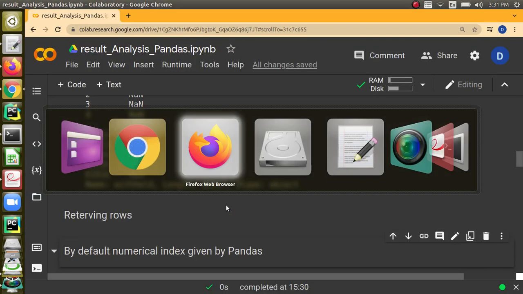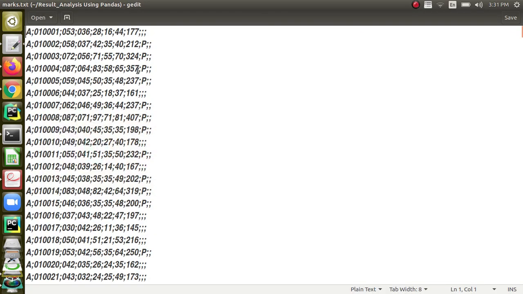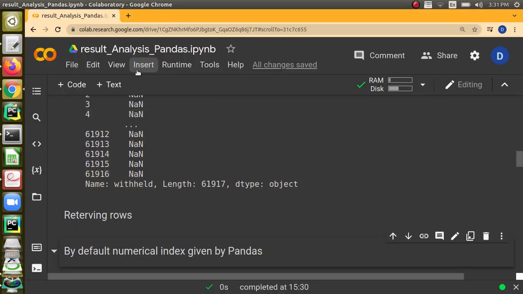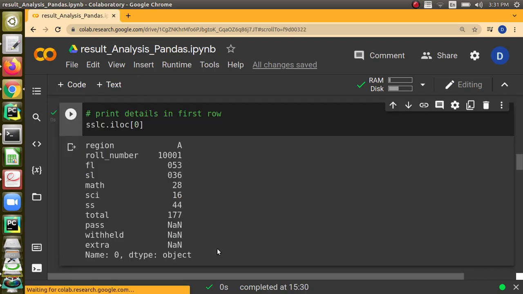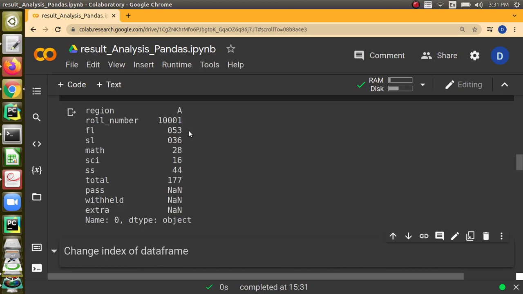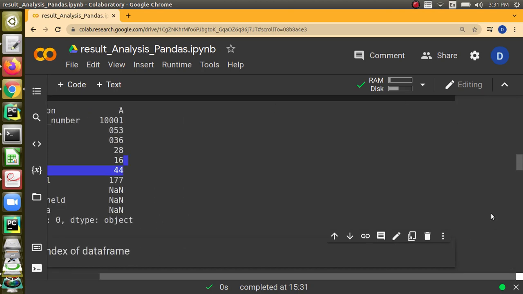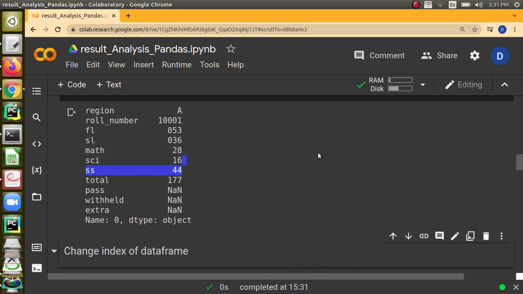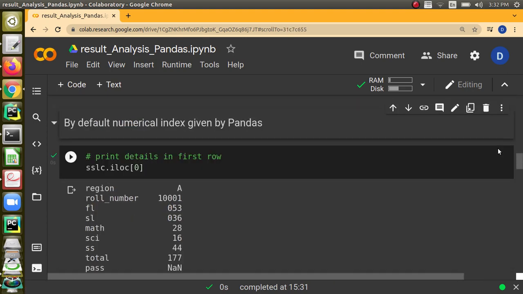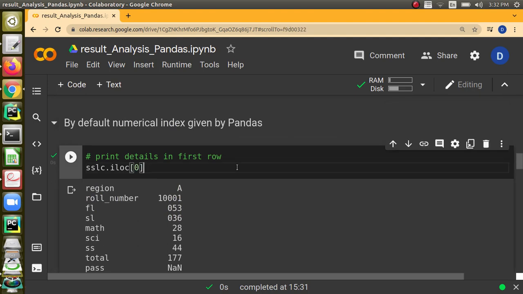What I mean by retrieving a row is, suppose I want to print this particular row, how can I do it? By default pandas is giving an index, as I was telling in the beginning, from 0 to n-1, for the rows in the data frame. So if I want to print the row using the index given by pandas, then I have to use this function ILOC.